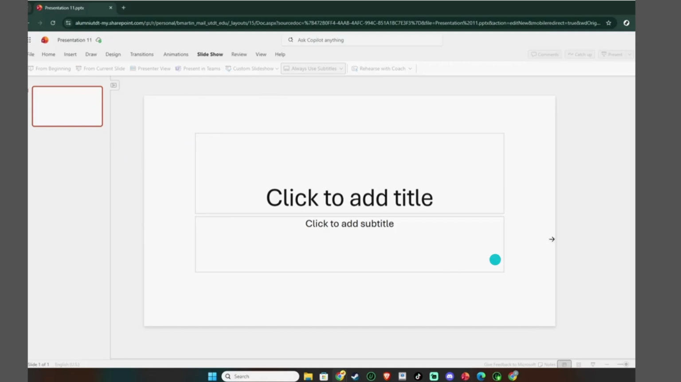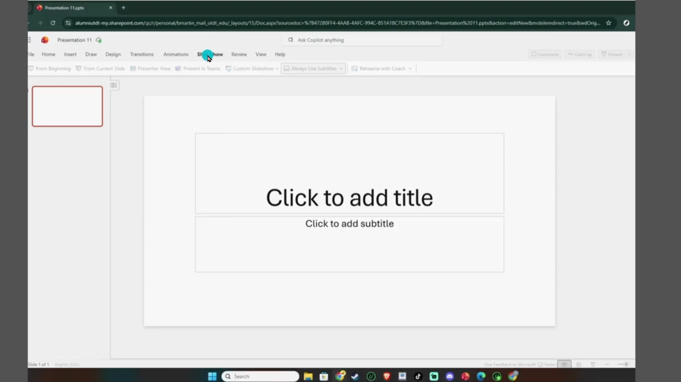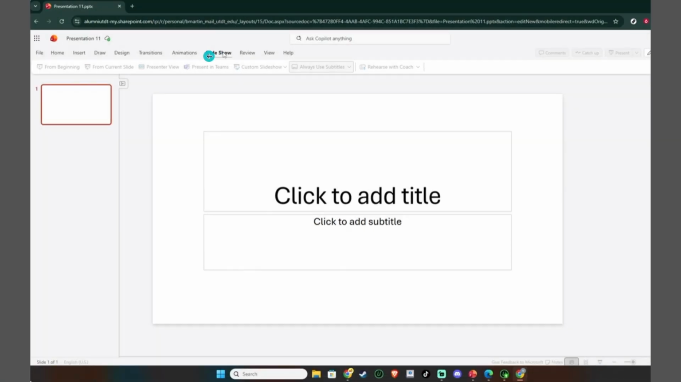First, open your presentation. Make sure the slides you plan to present are ready to go because everything we set up will apply when you start presenting. Next, go to the Slideshow tab along the top ribbon. This is where PowerPoint keeps all the tools you need for presenting, including live captions. Click Subtitle Settings. This menu is where you'll configure how captions appear and how translation works.